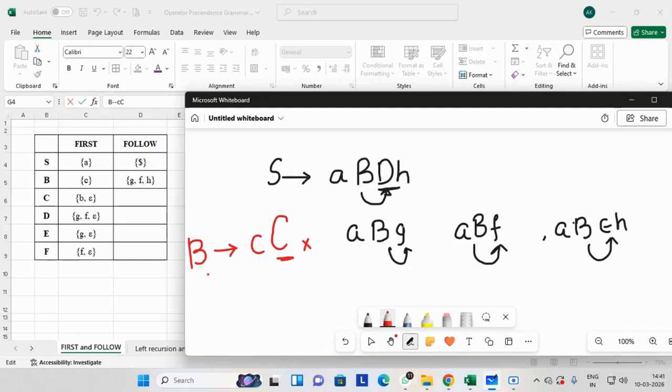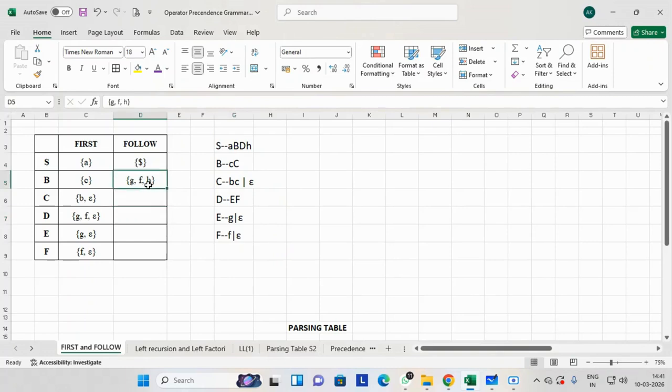I repeat my explanation once again. If you observe, I want to write follow of C, and C is appearing at the last position. In other words, nothing is following C. Thus, when any variable appears at last, I write follow of the one which is on the left hand side of the grammar. Thus, follow of C will be follow of B. Follow of C will be same as follow of B.